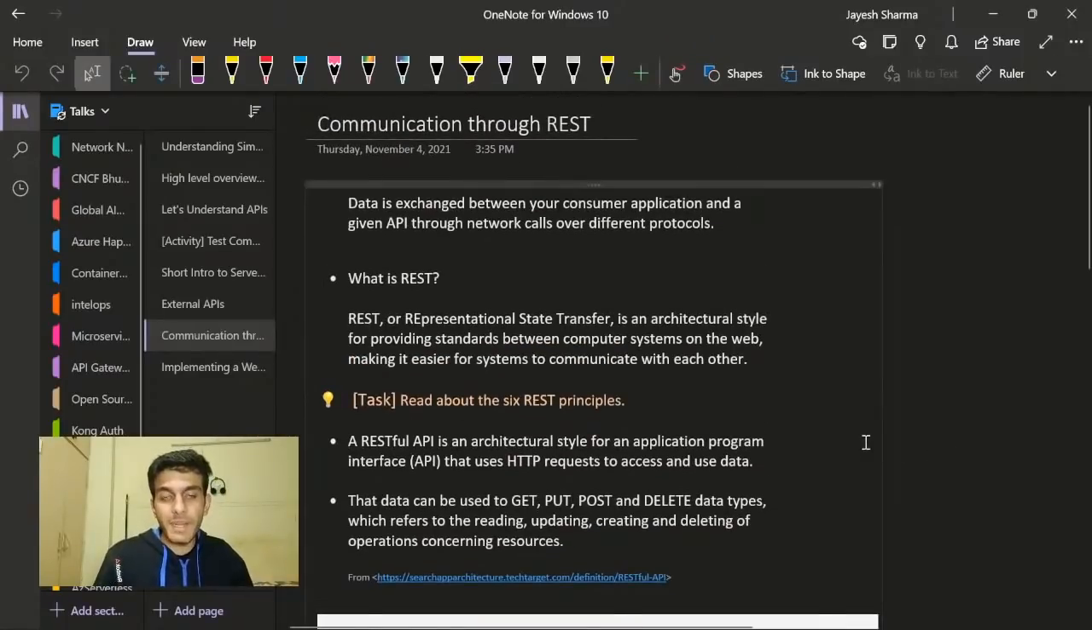So you have multiple ways in which you can communicate with different services. One of them is called SOAP. A lot of you mentioned SOAP in the comments as well. So SOAP is also a protocol. It's a way in which different services can interact with each other. REST, on the other hand, is also an architecture which defines how the communication between two different services takes place.